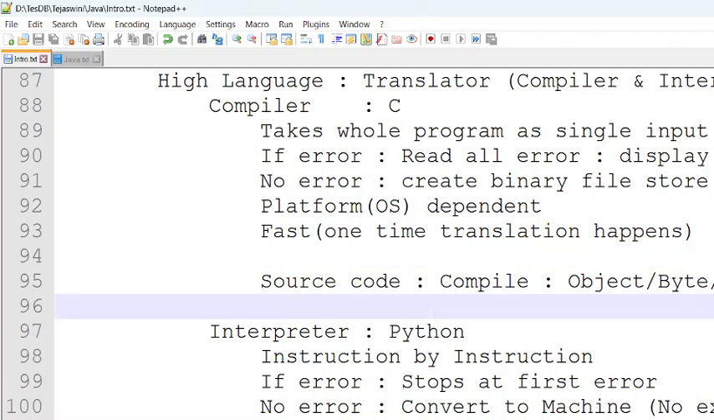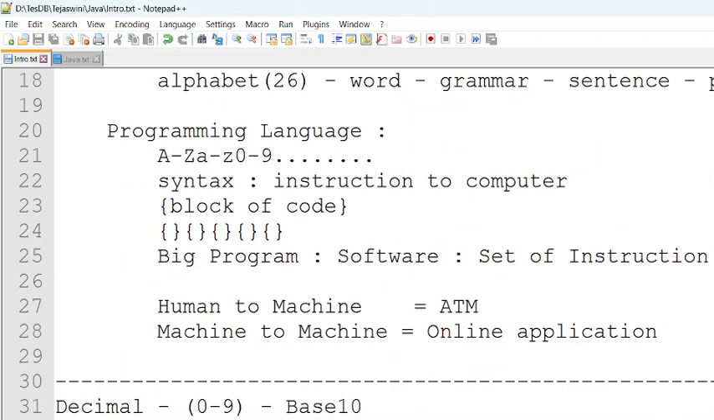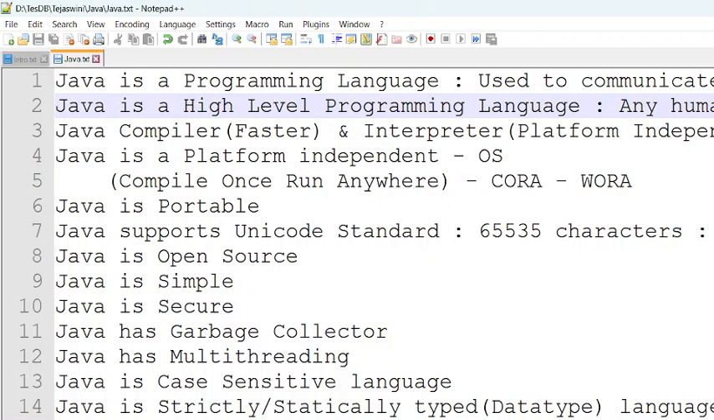Any questions? No. Okay, fine. Understood, sir. Yes. So we already discussed Java. Java is a programming language. Java is a high-level programming language.